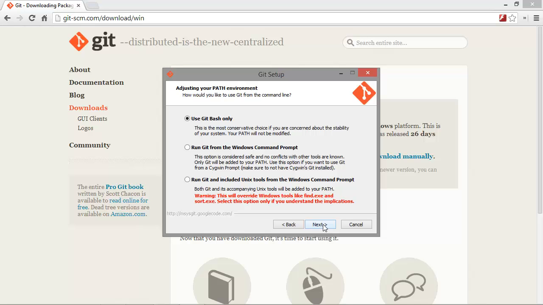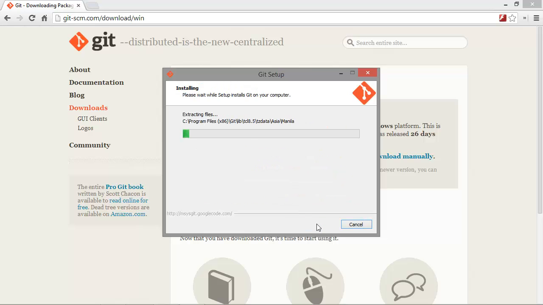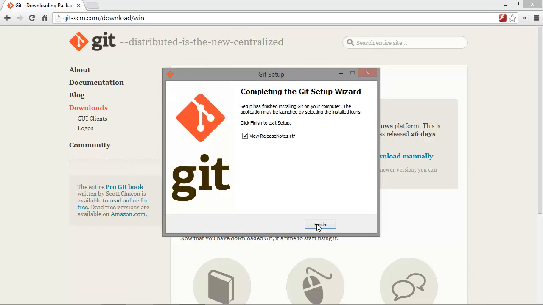On this page, Windows users will want to ensure that they check the middle option here, Run Git from the Windows command prompt. So this will ensure that Git gets added to the system path. So we just wait for that to install. And we don't need to worry about viewing the release notes. Let's just untick that and then we can finish.